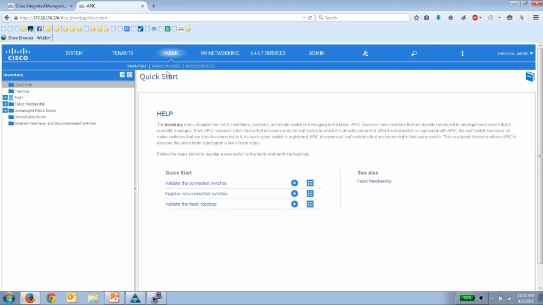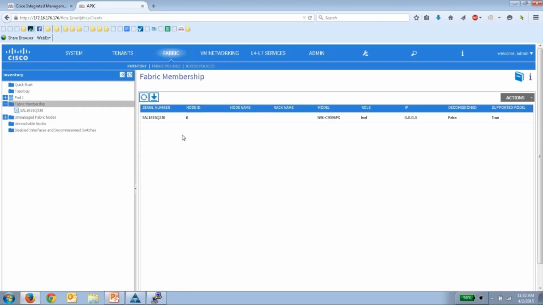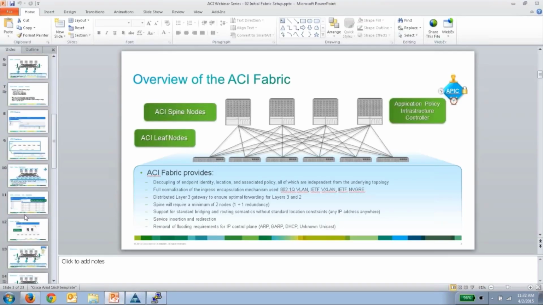So if I come into my fabric tab at the very top here, into my inventory, and expand my fabric membership, well, look at that. I do see a switch. Now, looking at my topology, if I look at that particular switch, that happens to be leaf number 8. So my APIC number 1, and I'm actually going to bring my topology back up here again.